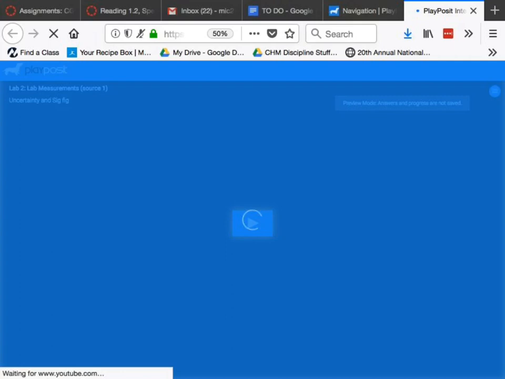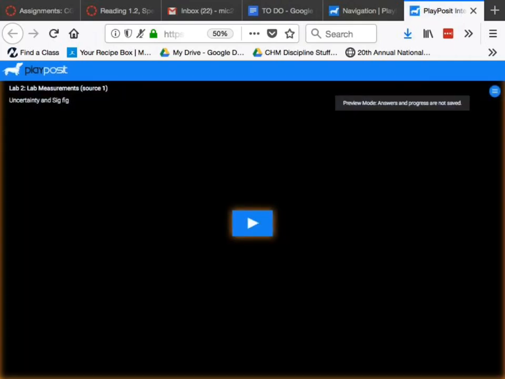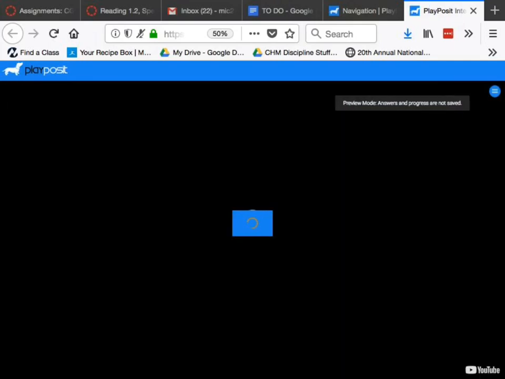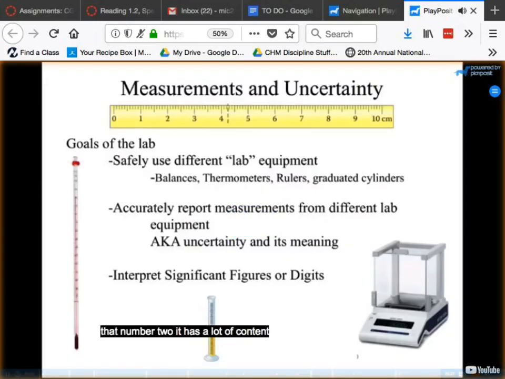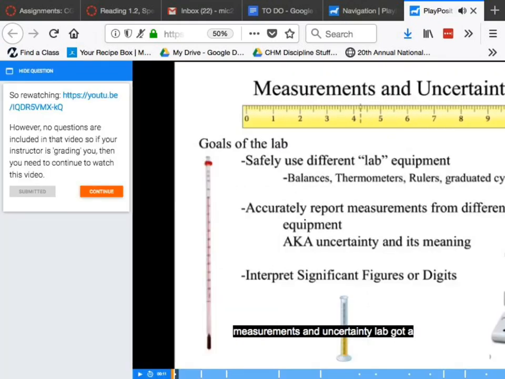If we click preview, what it'll do is open up with the video. This has lots of content in it, so please be careful and feel free to pause the video. You get to listen to me talk. Okay, what we're looking at is measurements and uncertainty. Okay, so I'm going to mute that because I don't need to hear me.